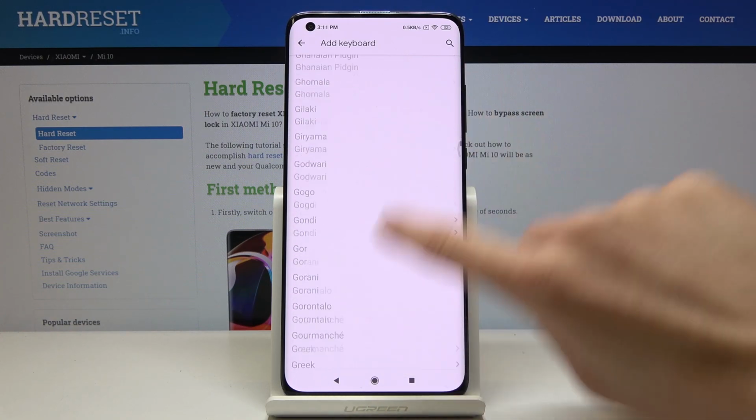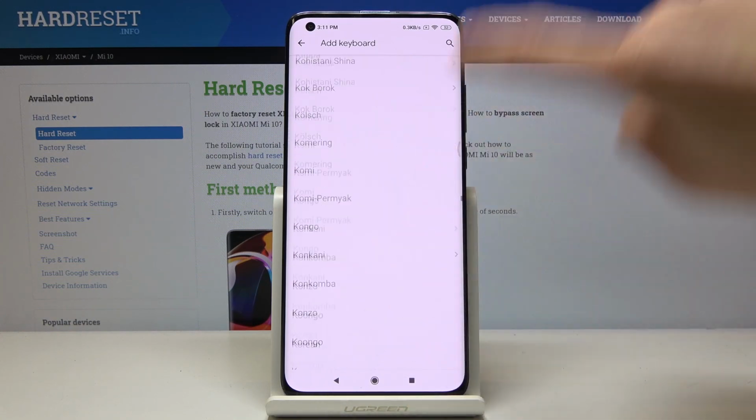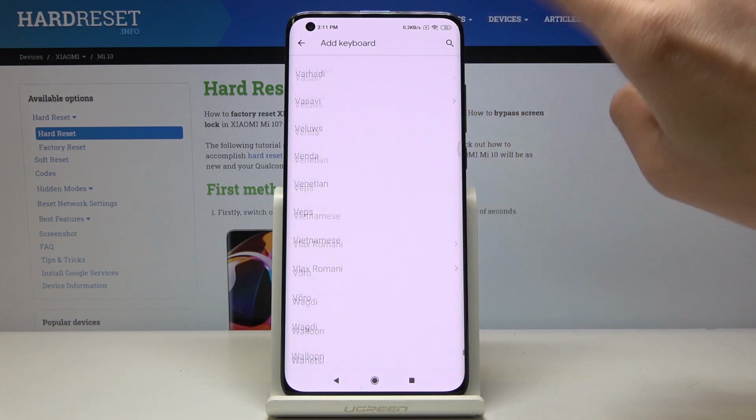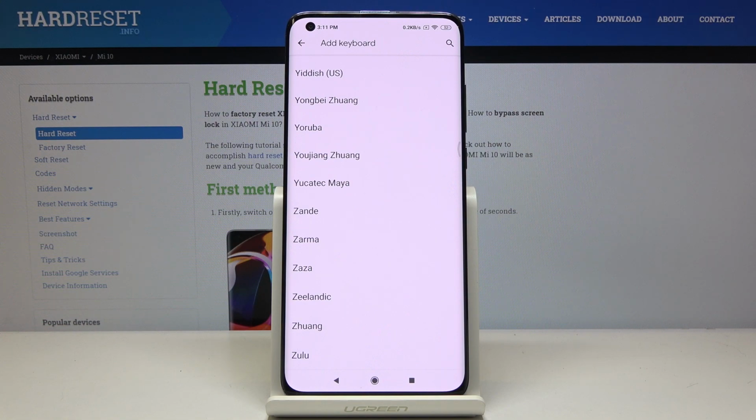As you can see, the list is pretty wide, so no matter which language you would like to apply, you will find it here. Let me scroll down to the very bottom of the list. As you can see, you've got a lot of languages here.